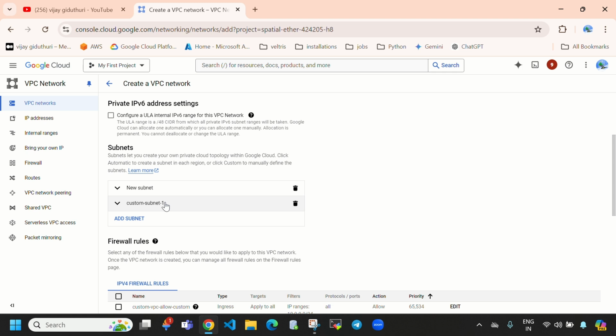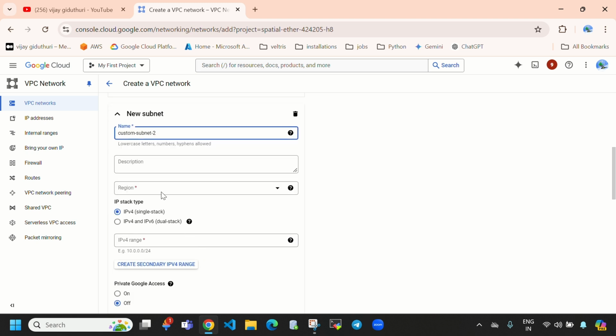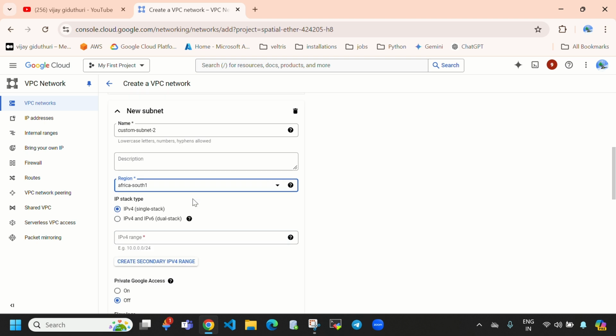So let's create another two different subnets. Directly select add subnet. Here we need to give the subnet name. Again, custom subnet 2. So this is the subnet name. Here we need to provide the region. In which region we are going to create the subnet is what it is asking. So here let's create under Africa South 1.